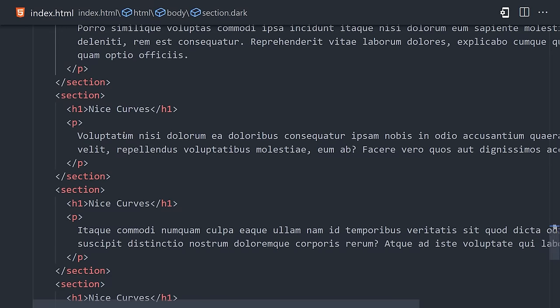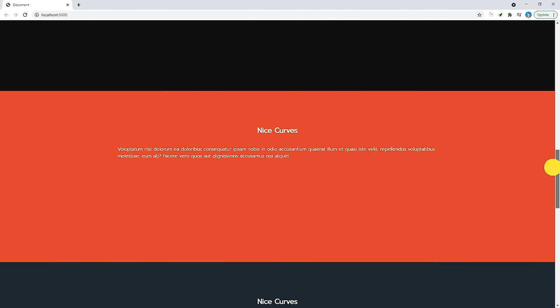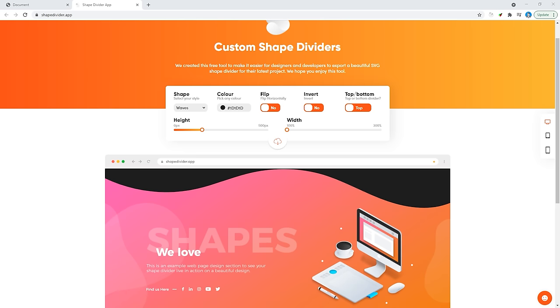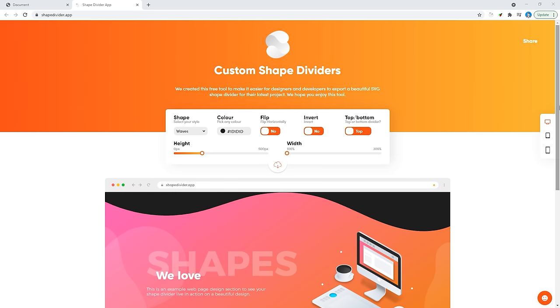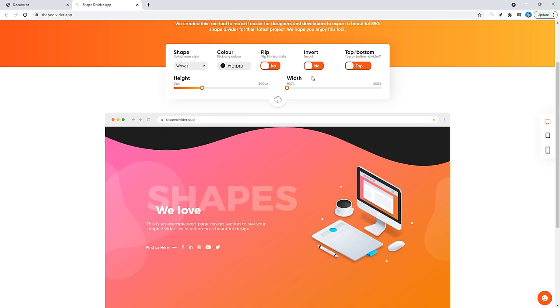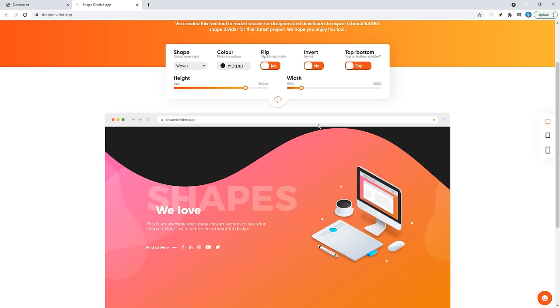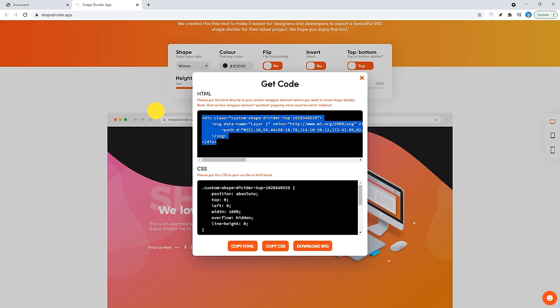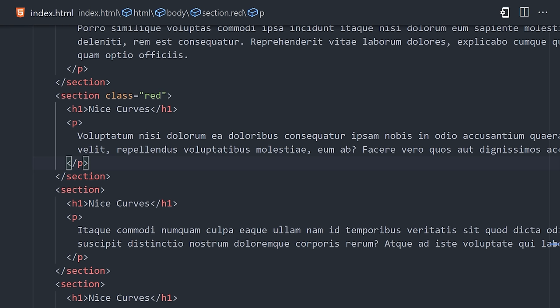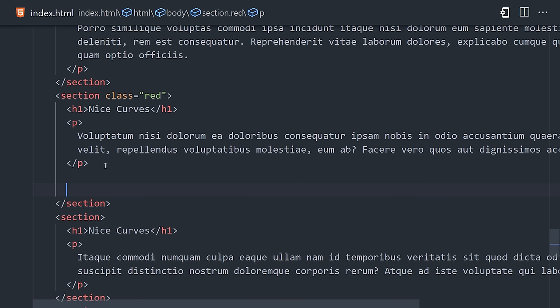First, let's go into our HTML and add a class of red to one of the sections. The cool thing about SVG is that we can use a design tool or a purpose-built web app like this one called Shape Divider to automatically draw the SVG and provide the required CSS to add it to the UI instantly. Experiment with different settings to get the design you're going for, then click the download button and copy the HTML snippet. It contains an SVG graphic that we can simply paste into the bottom of one of our sections.